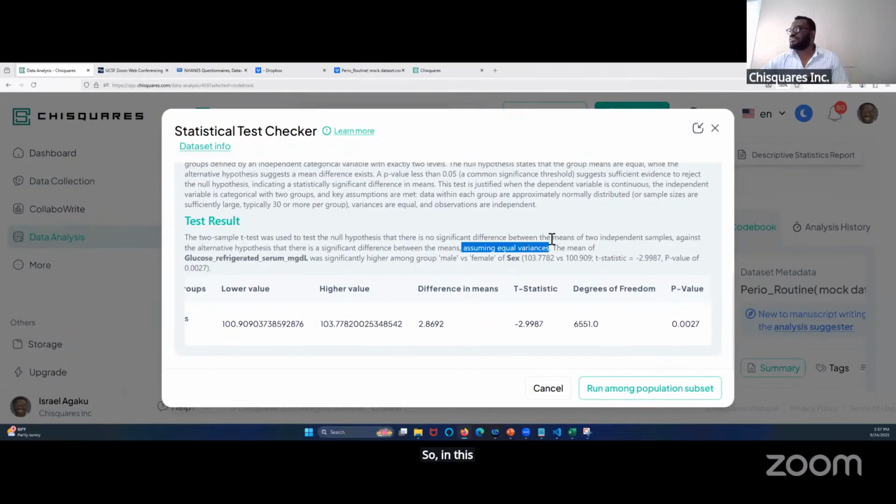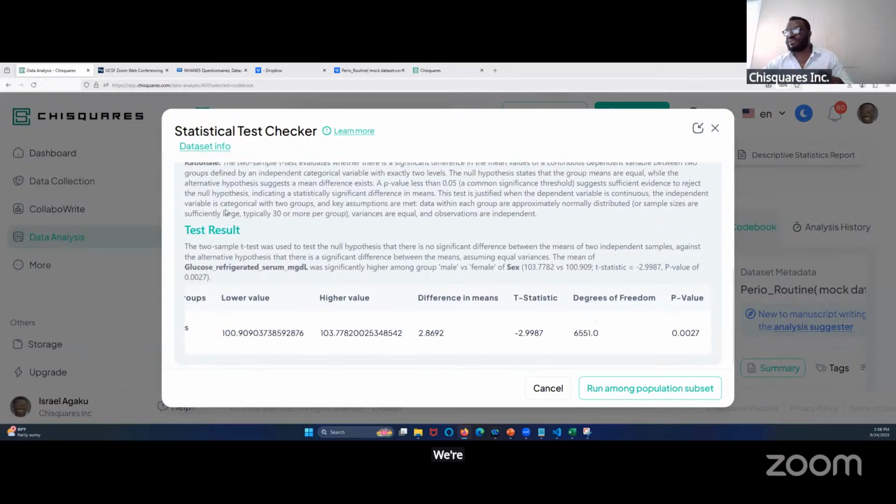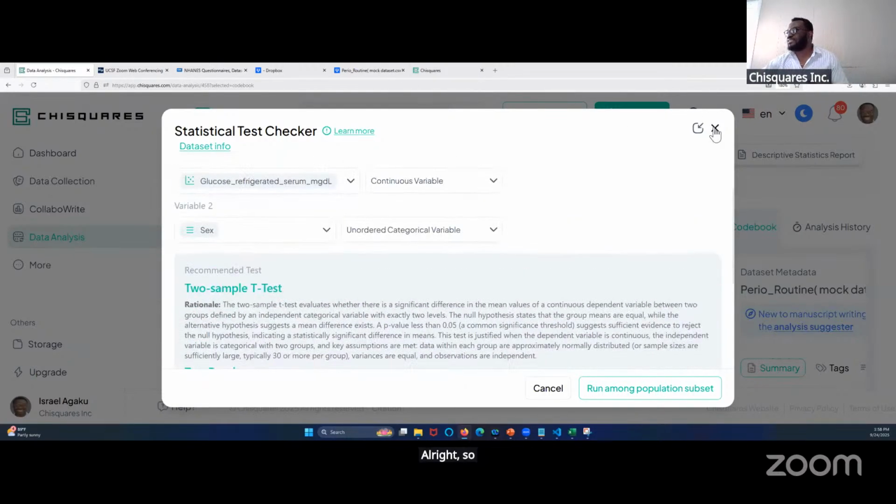So in this case, the mean value of this outcome was significantly higher among males versus females, and these are the mean values with a p-value of this. We'll talk about interpretation of p-values down the stream, but for now, we're just focused on the very, very big picture. All right, so that's the end of our class.